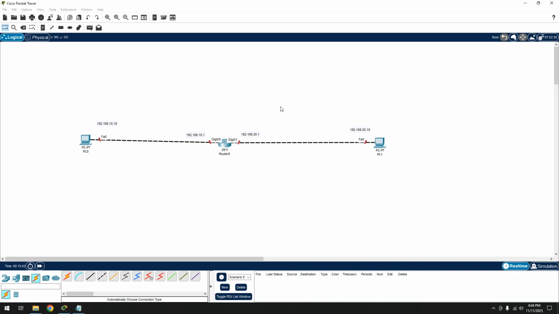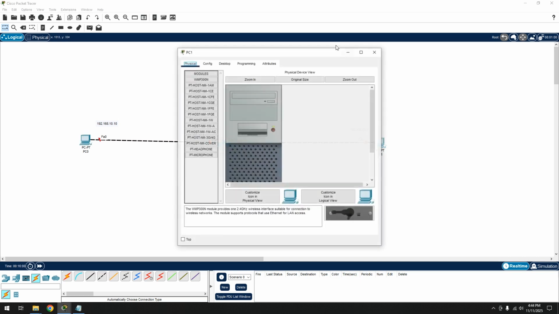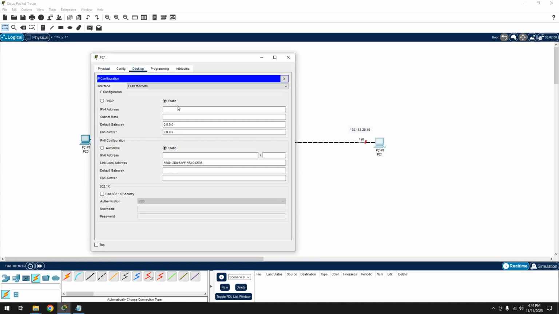So now we're going to assign these IPs. Here is going to be 192.168.10.10/24, with a default gateway 192.168.10.1, and this one is going to be 192.168.20.10/24.